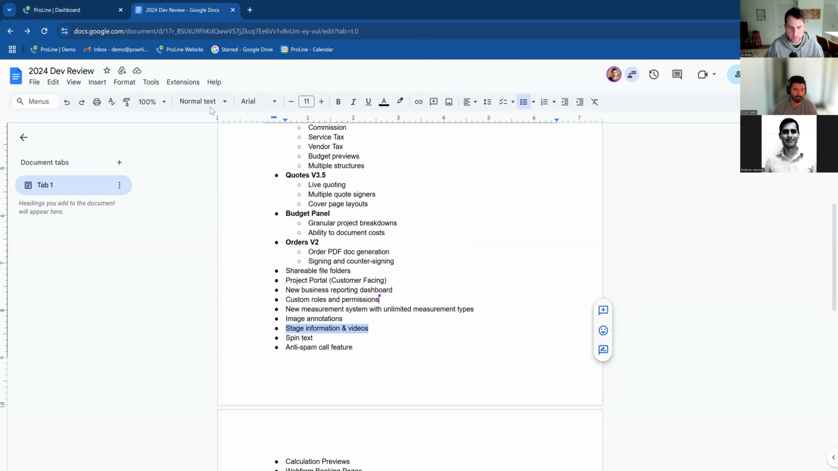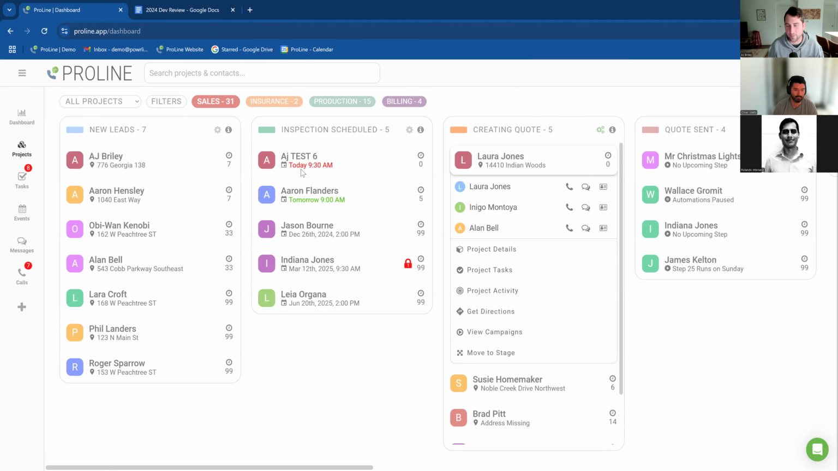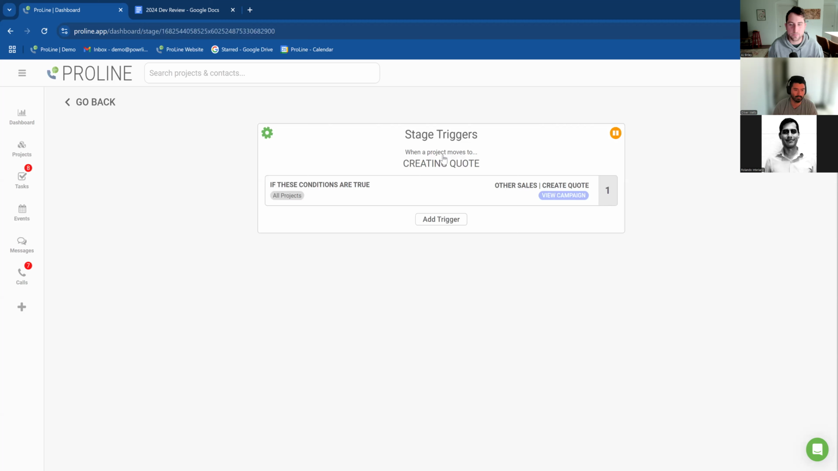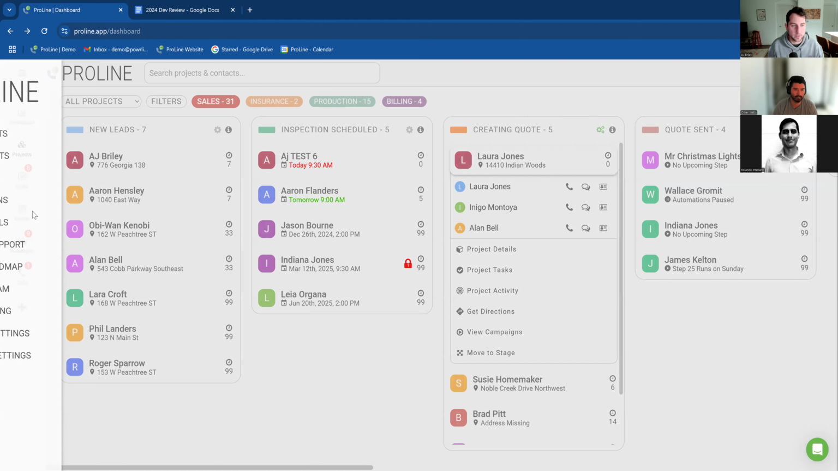So, all right. Spin text. We're almost done here. Spin text was an ad that we did. This is mostly going to be applicable to speed to lead campaigns.